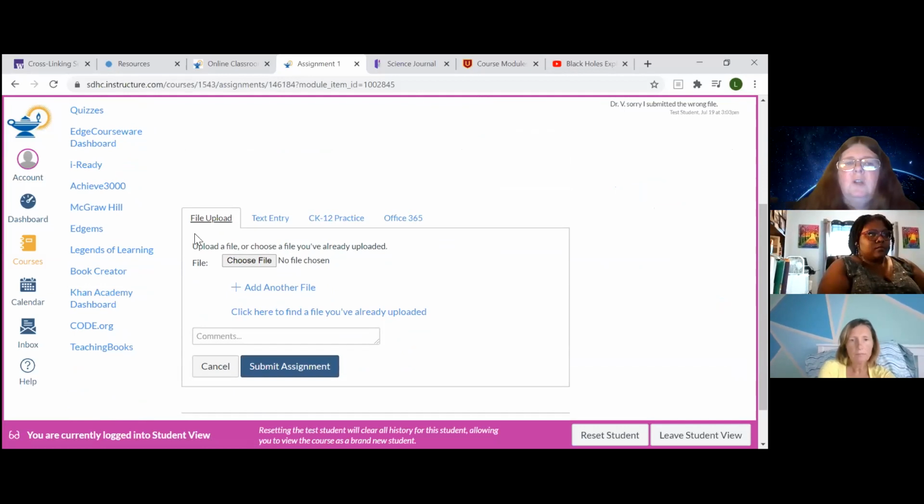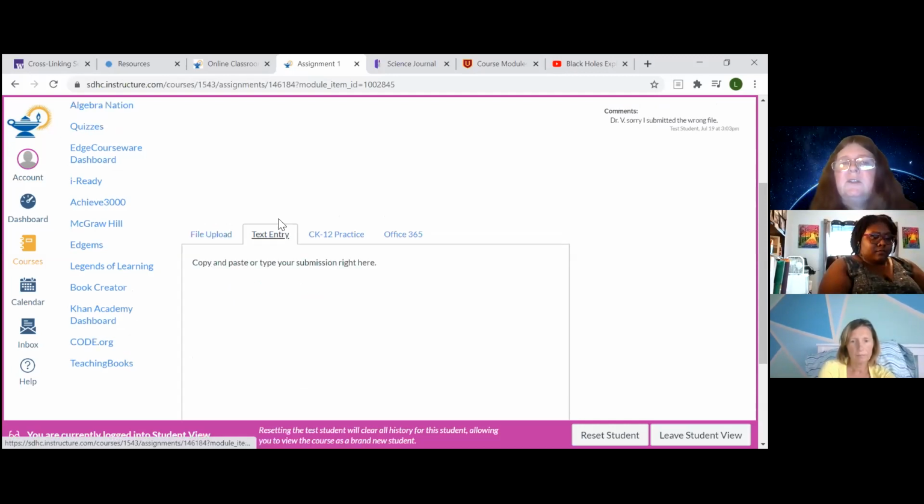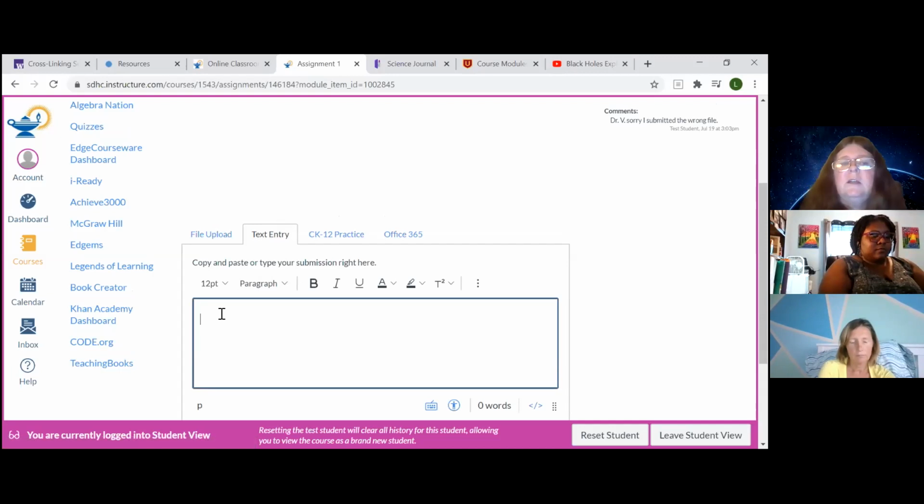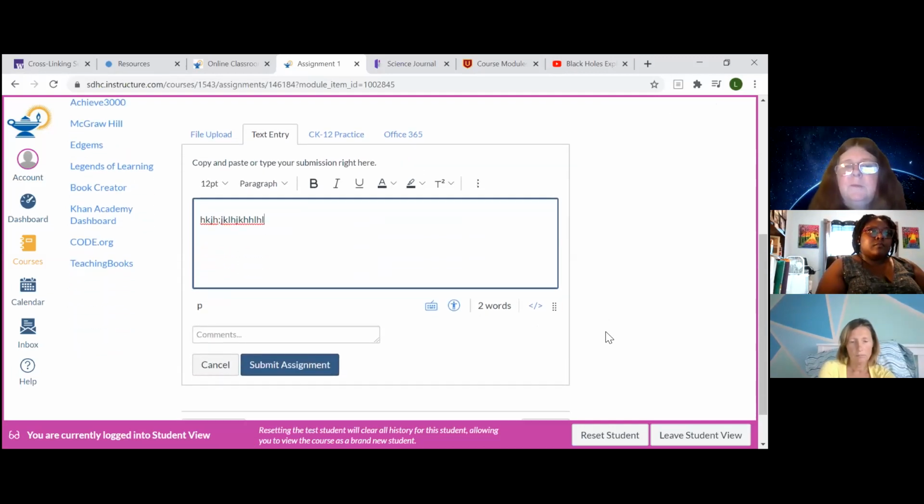It defaults to that file upload. If they choose file, it's going to take them to their desktop and ask them to choose a file. They can add as many files as they want, and they can add a comment. And then when they're done, they hit submit assignment. If they don't have a file to upload, because I said they could use a text entry box, the text entry is there, and they can simply click right in the box, type right in the box, and submit it.